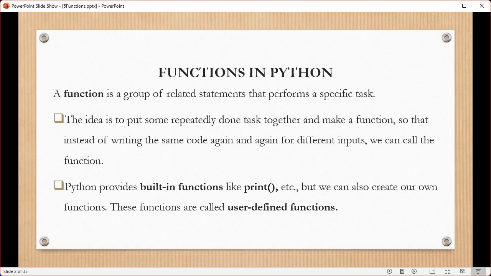User-defined function is the second category of function. From the name itself, we know the meaning. These functions will be created by the user only, the programmer only. Okay, so now we will discuss the user-defined functions, and how to create them.